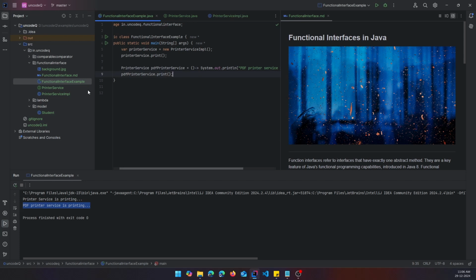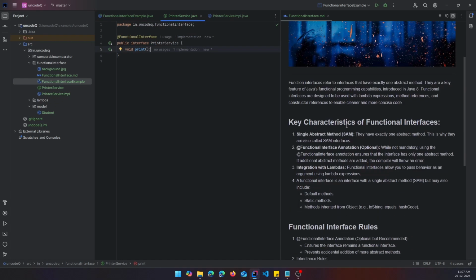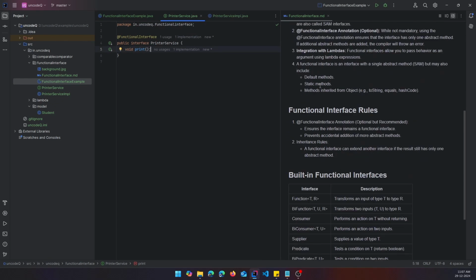So this is how we can use the functional interfaces with Lambda expressions. Now let us get back to our functional interface and see some more concepts related to functional interfaces. As I mentioned, functional interfaces can have exactly one abstract method, but they can also have default methods, static methods, and methods that are inherited from the Object class, like toString, equals and hashCode.